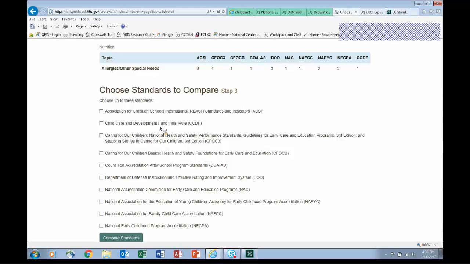So as I was saying, one of the really great features is that this little table will pop up, and it will show you for all of the different sets of standards how many criteria there are within each individual set. So for example, here, the Association for Christian Schools International, their early childhood accreditation does not include any standards that address food allergies. But Caring for Our Children has 4. NAEYC has 2. CCDF has 2. So I'm going to choose those 3 and show you what the results look like.